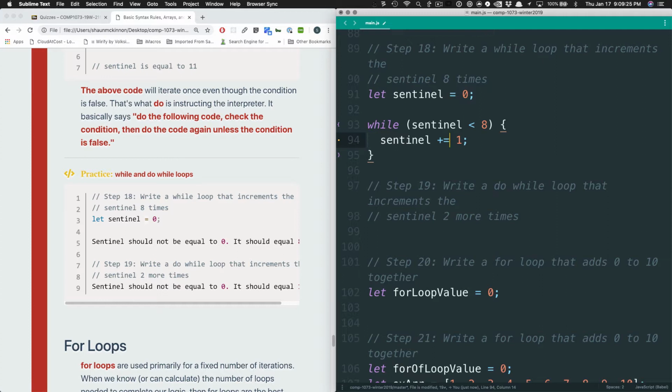Plus equals 1. That's a little shorter. That's even better. I like that one. Let's do that. Sentinel plus plus. Nice little incrementer. By the way, did you know that plus plus sentinel is different than sentinel plus plus?